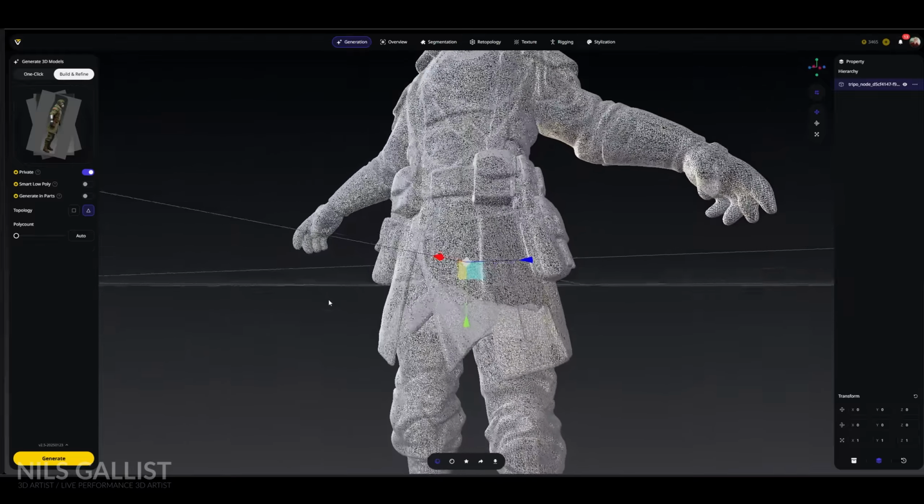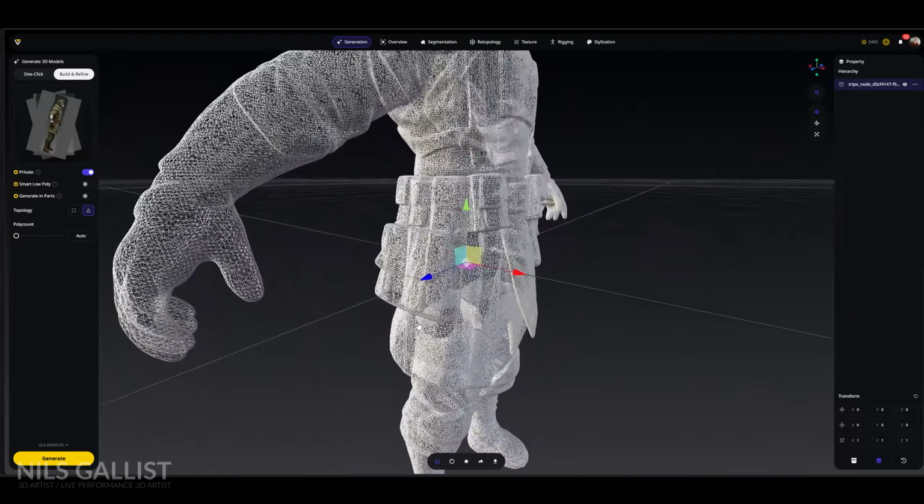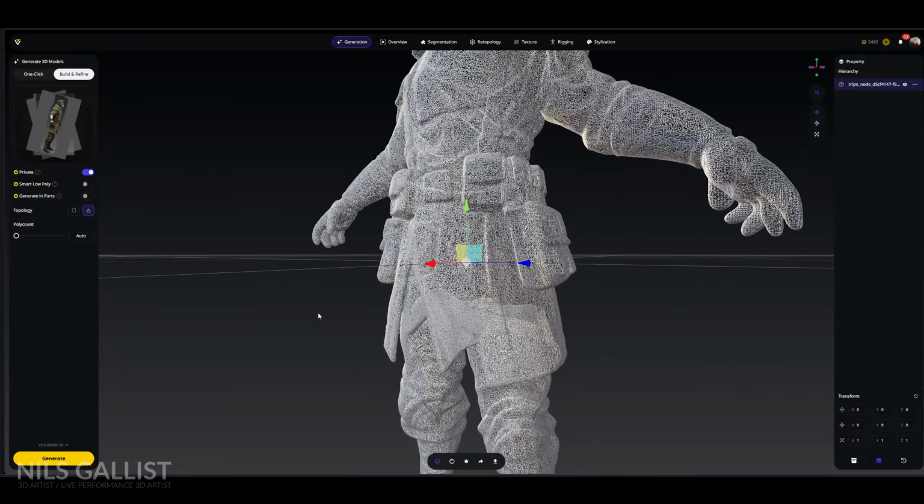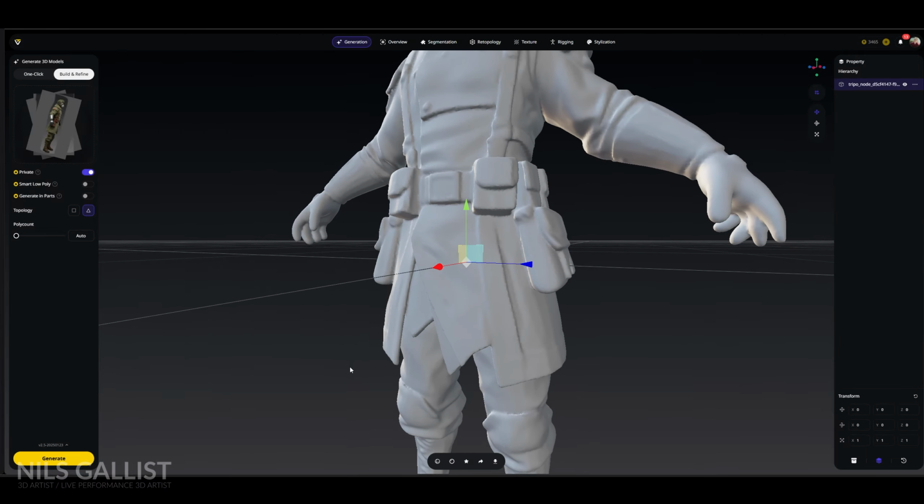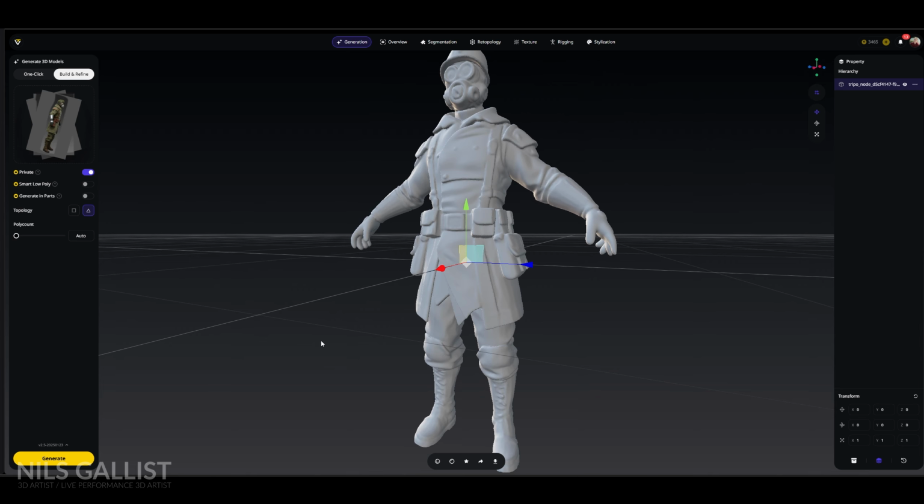If we look at the top view of this screen recording, we can see a couple of subtopics: generation, overview, segmentation, retopology, texture, rigging, stylization. So you see there's a lot of things that Tripo Studio is offering. In this case, for this soldier, I was more than happy.